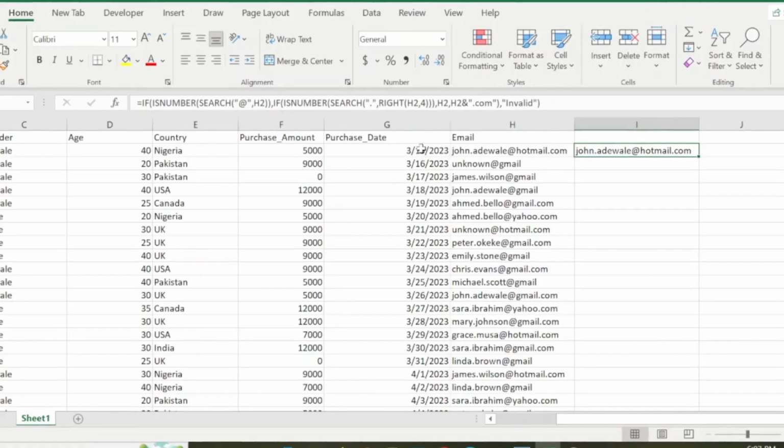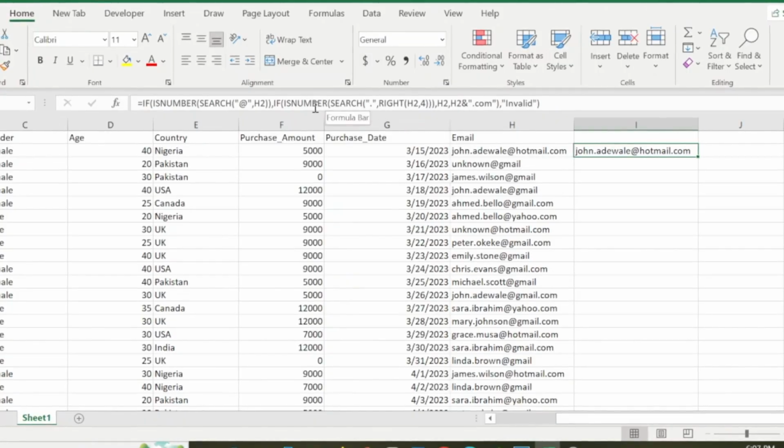But if there is no dot, that means there is something missing in .com. If there is no dot at the end, it means something is missing in .com. And this is num, it will return true and validate the domain. Else, we need to fix it. That is the is num.